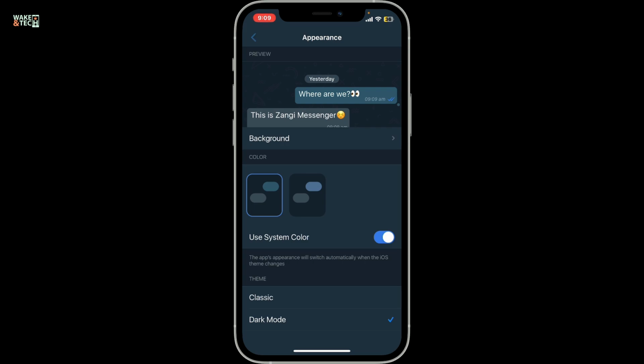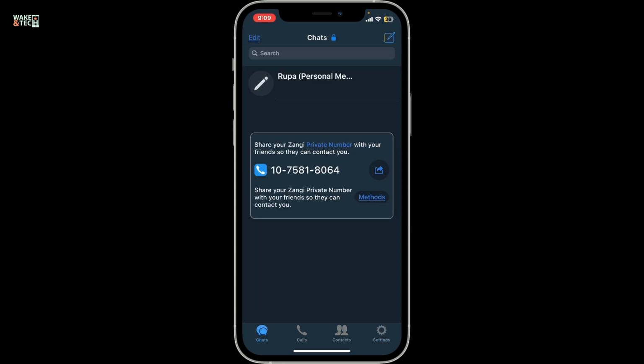Now the application will display in dark mode. That is how you can easily enable dark mode in Zangi in just a couple of steps.